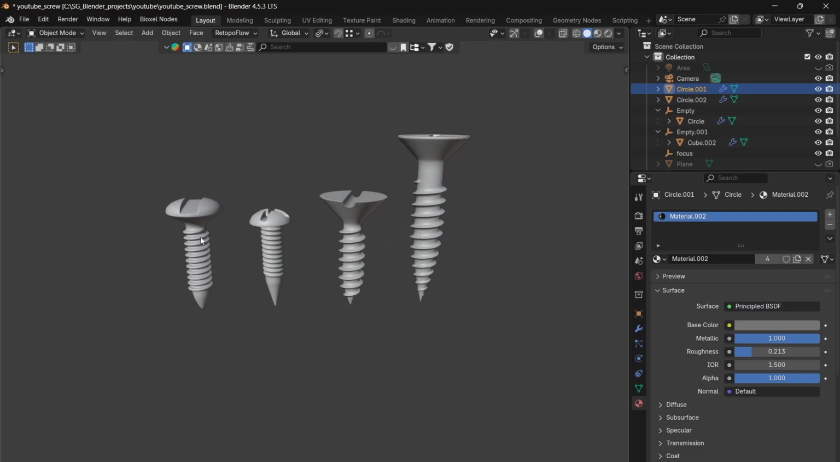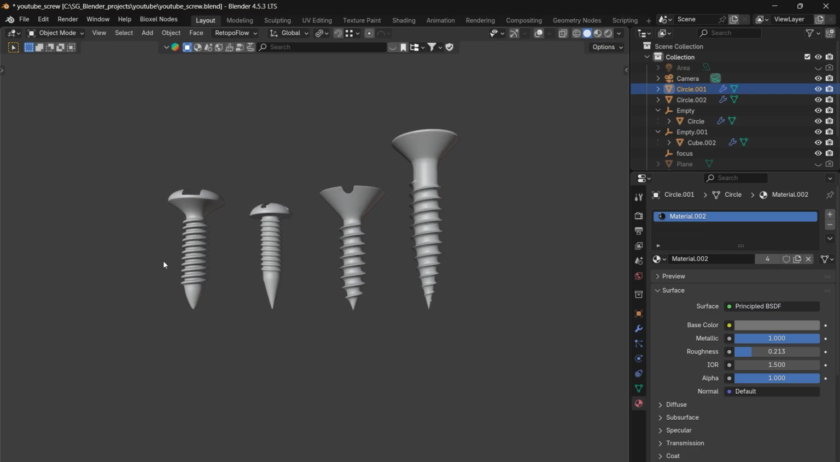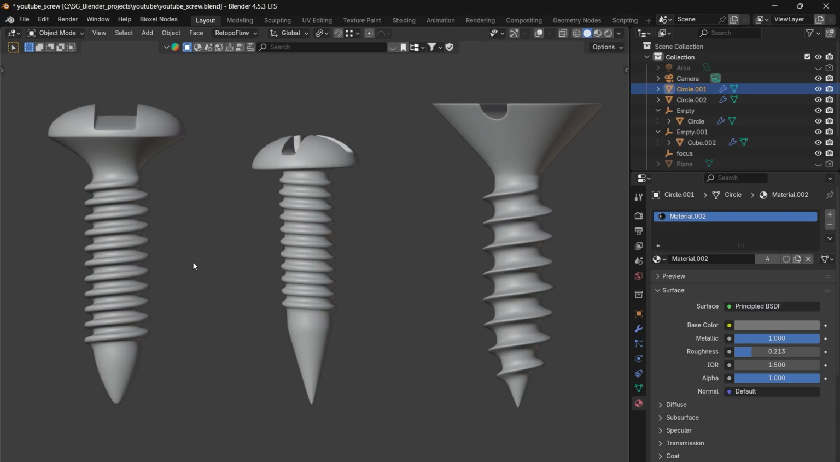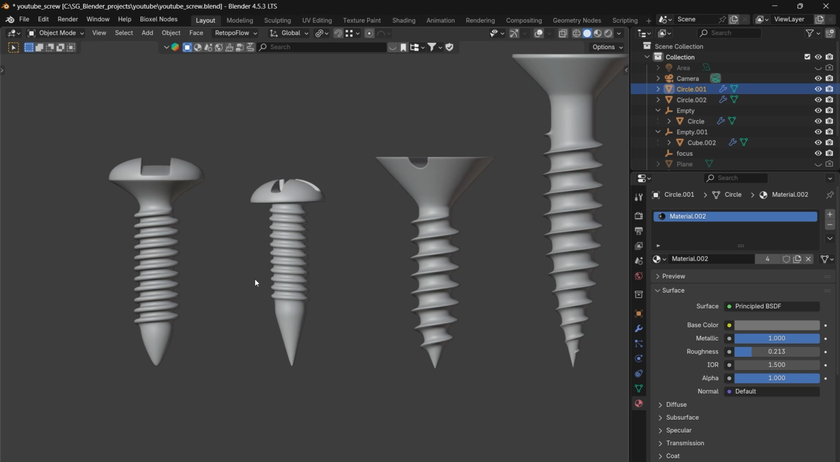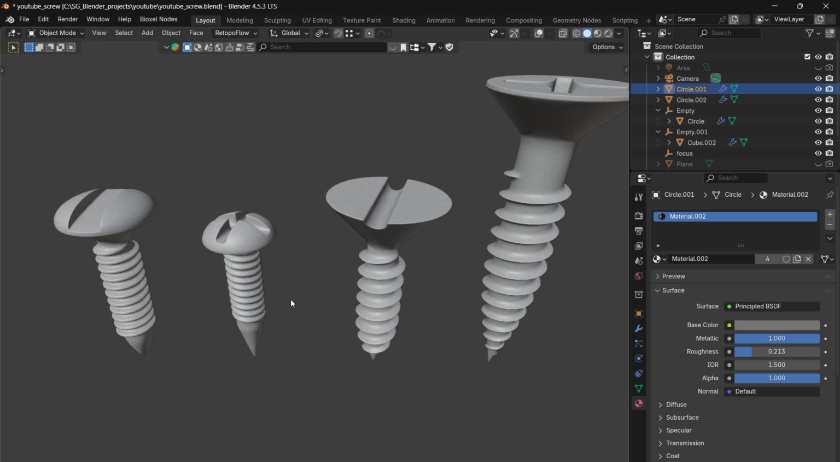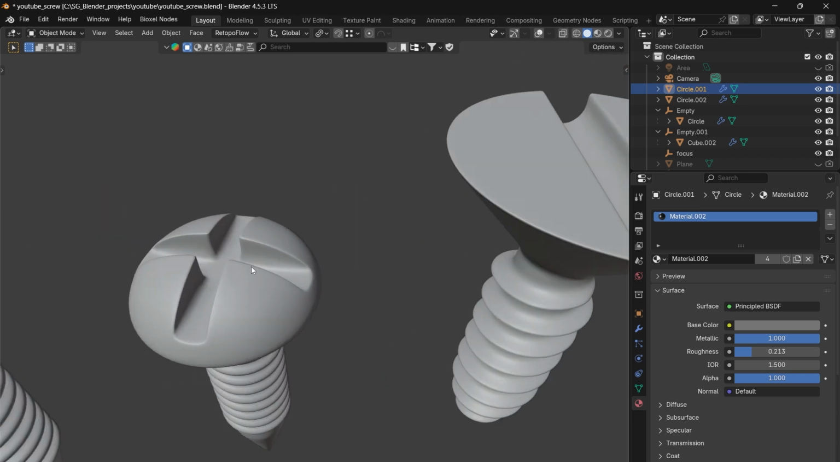I will first show this thread part of a screw, how to model it and what design parameters or things you need to keep in your mind when you are going to design these threads. Okay, then I will show you how to create the head properly.